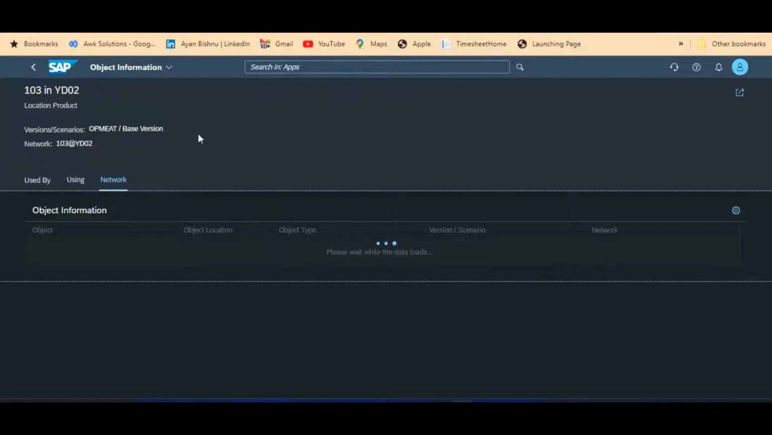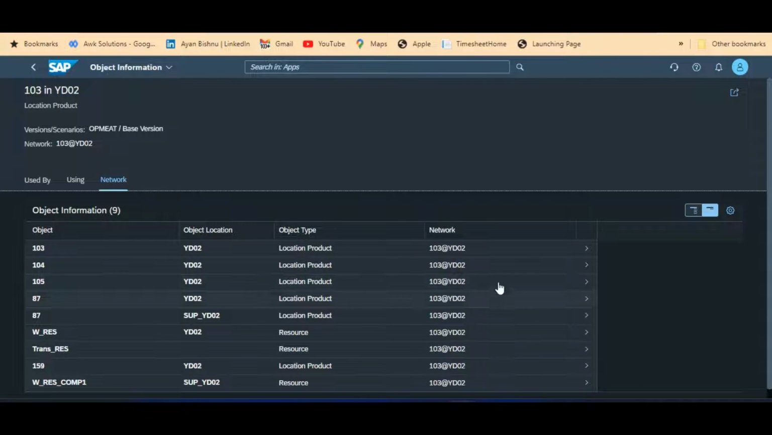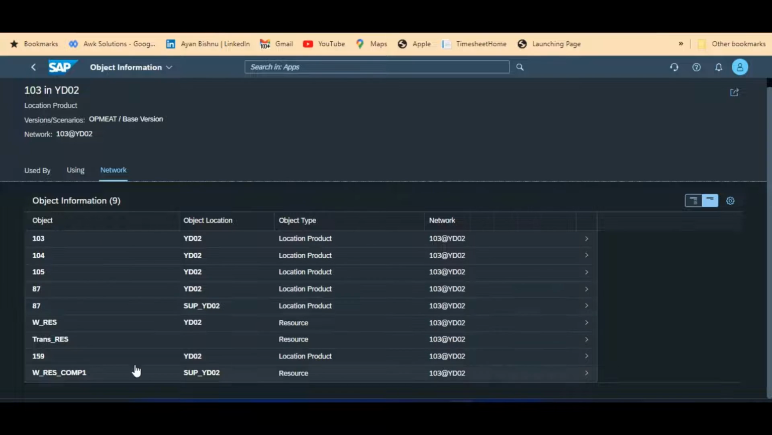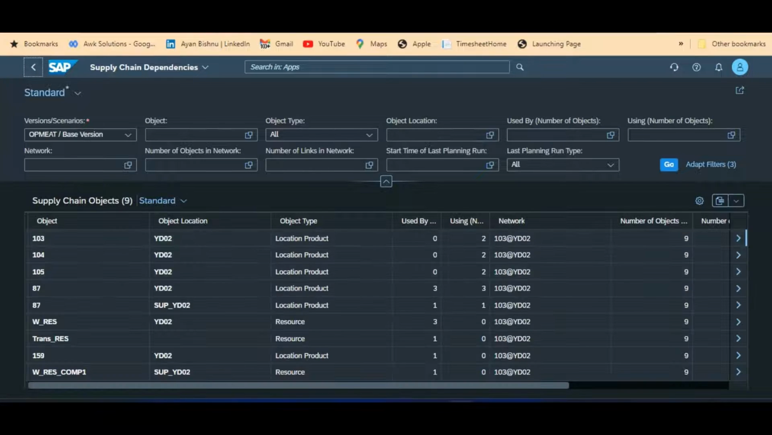Similarly, the network section also gives you what all are inside the part of the network. So if you look into this, this will basically show you the where-used functionality for location, product, resource, and vendor product.